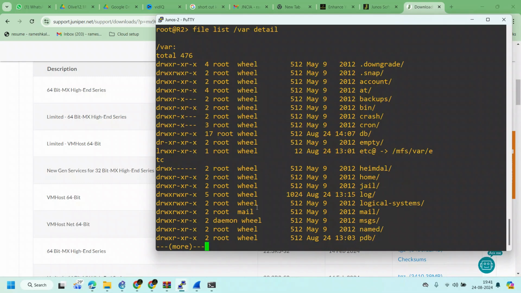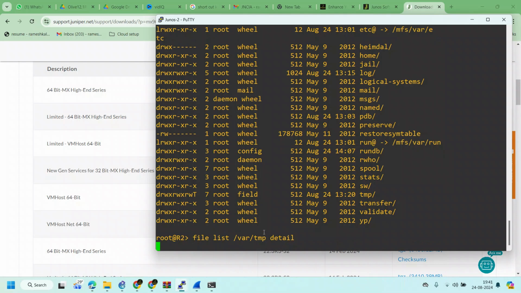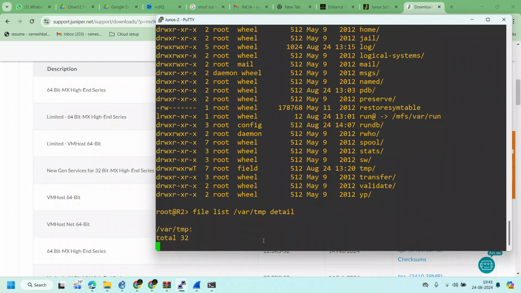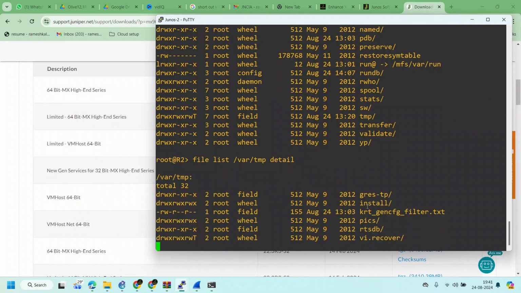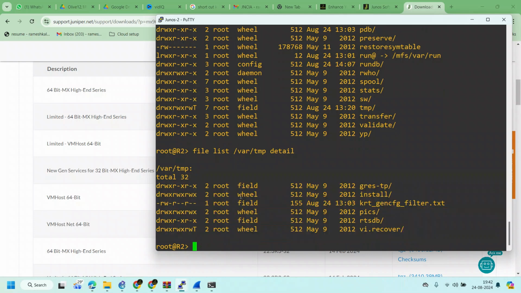Okay, /var/tmp. So wherever it is. Generally in real time, we copy the Junos image files to /var/tmp. Okay. If you see in detail, are there any files? See in the tmp folder, you will see the Junos image here. Now there is no Junos image because it's a lab device.